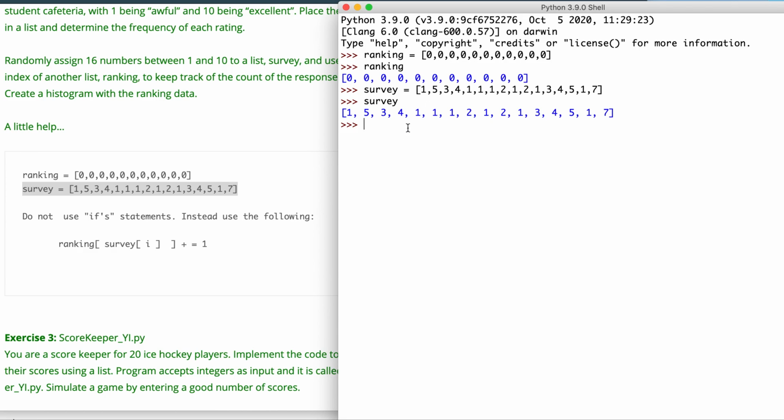So I'm going to create an index. Let's say i equals 0. I like to put a space in between. Now we're going to say survey of 0. I'm sorry, survey of i, because i is 0. What should that give me? Yes, correct. A 1. There it is.